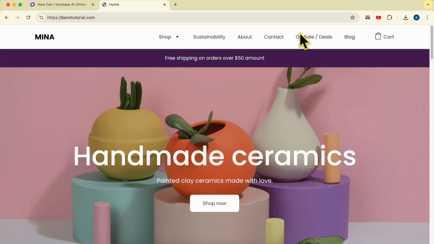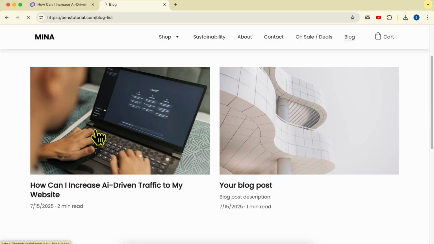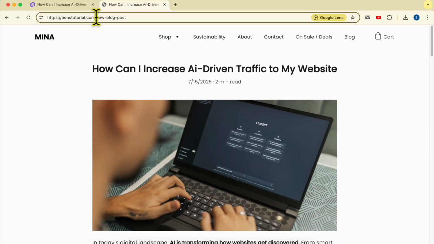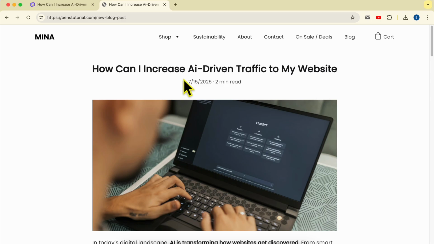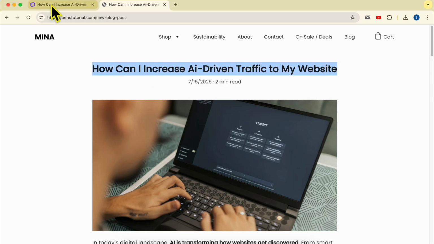If I check my website and go to the blog section and also click on the same blog post, you will see that the blog post URL does not match the title. Now, to update this blog post URL to match this title, it's simple.